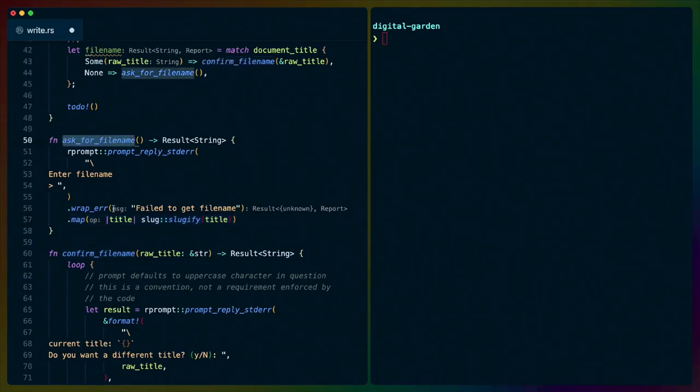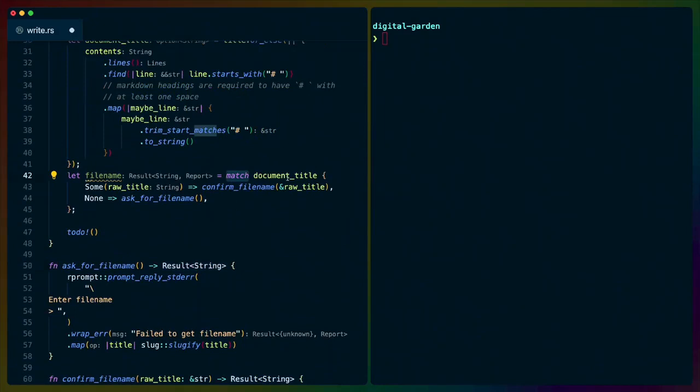The fact that ask_for_file_name and confirm_file_name are both Result<String> with a capital S is no accident. The match on the document title, the return values for confirm_file_name and ask_for_file_name in each branch of the match must have the same type to be valid. If they had different types, this match would fail to compile.